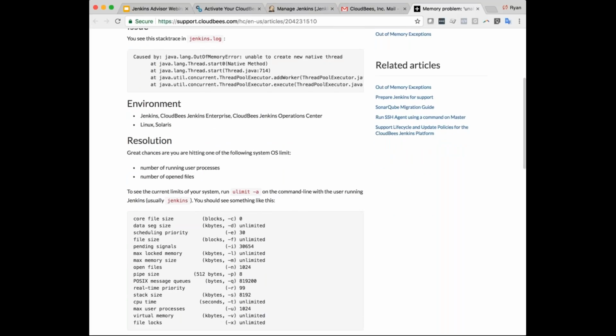And we explain that this one is not related at all to the product itself. It's not a bug. It's how the JVM is working. It's how the operating system is working. Jenkins requires a lot of resources. It is automating a lot of things, thus it needs to create a lot of processes and threads for this.